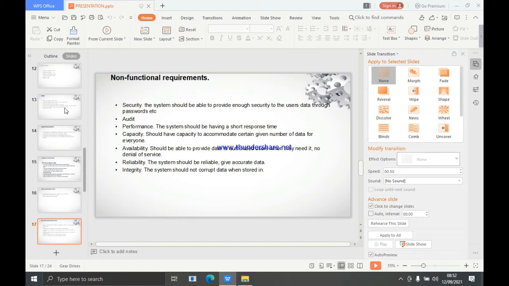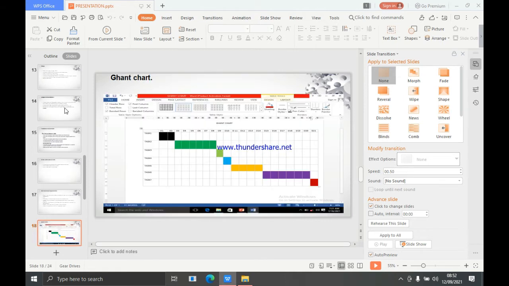Non-functional requirements: security, the system should provide security of data; auditing; performance, it should respond quickly; capacity, it should be able to store large amounts of data; availability, it should not deny authorized people access; reliability, the system should be reliable and give accurate data; integrity, it should not corrupt data.